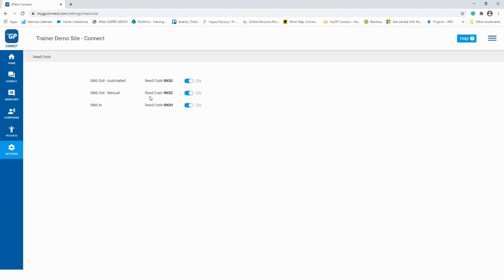to your patient. SMS in, exactly the same principle, but in reverse, because we can see it's got a slightly different code there. So when we receive a message from our patient, for example, if we ask them to reply to our message, then their patient care history or patient record will update automatically to say, you received a text from your patient. So nice and straightforward there.